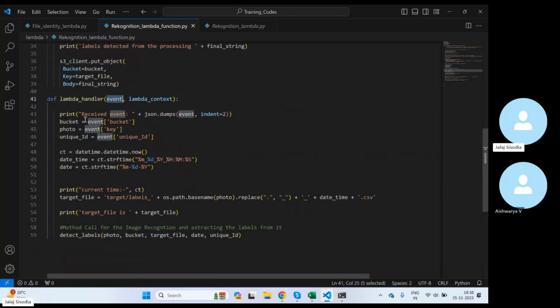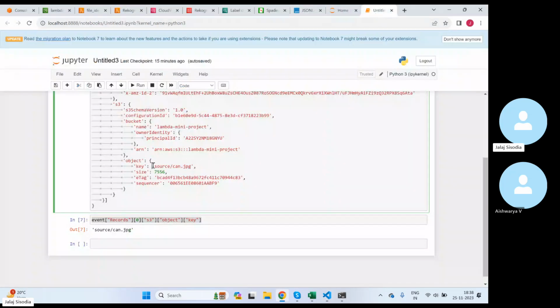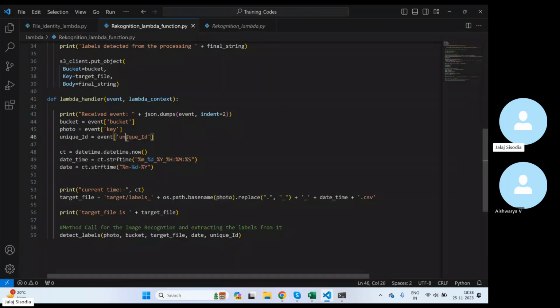This event variable will have 4 things. From those things I am using bucket and photo. Photo is nothing but a key, the source name, that means this file name. I'm calling it photo now, not key. And a unique ID that we received from the previous function, which is nothing but a timestamp in string format. We only use these 3 variables for now.